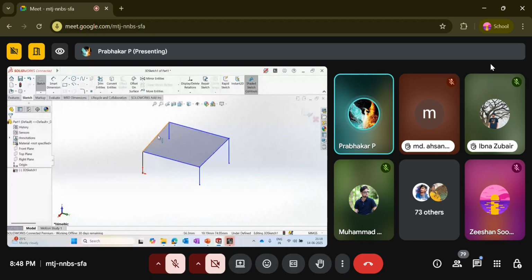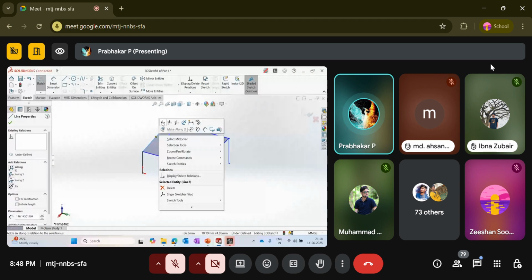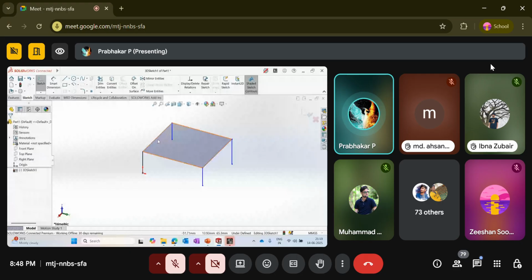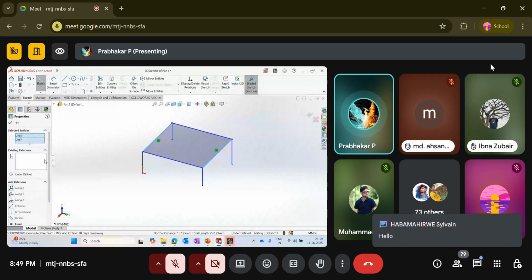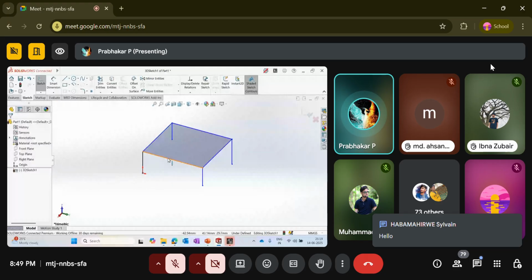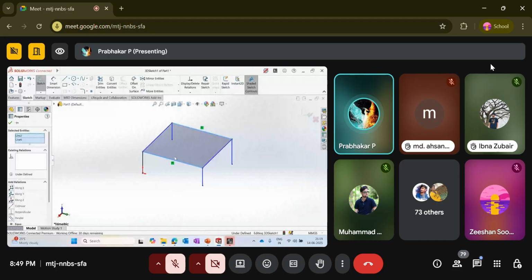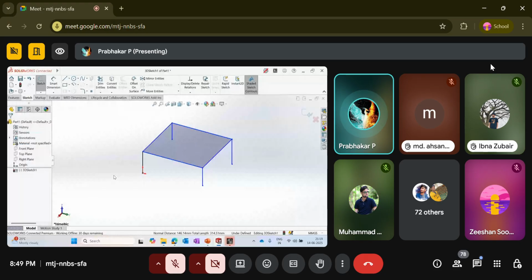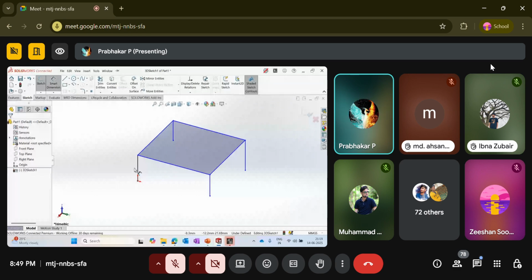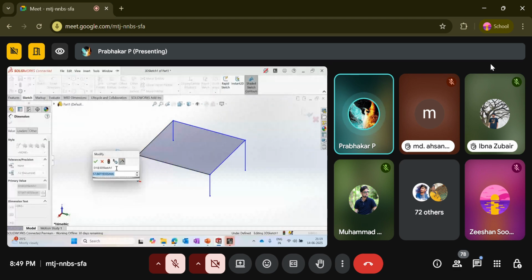And along X, I constrain it. Now I'm providing the constraint. I can hold Control, select these lines, and give a parallel constraint. In the same way, I make sure this is along Y and make it parallel. So now I have given the relations and constraints. Still, it is not completely constrained. I know it's completely constrained when the blue color has completely changed into black. So now I give the dimensions. The height, I assume, is 800 mm.